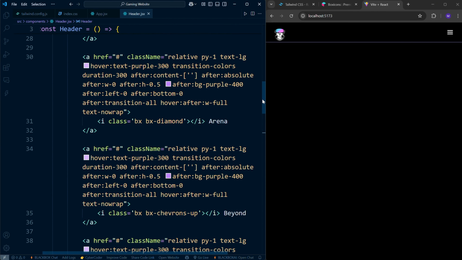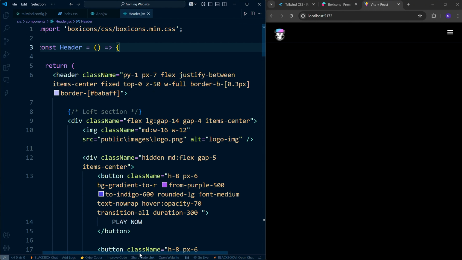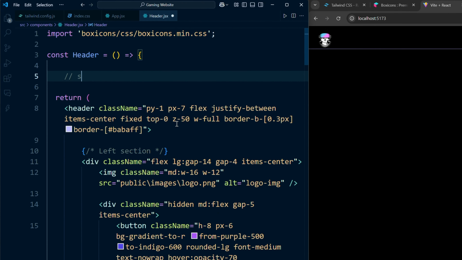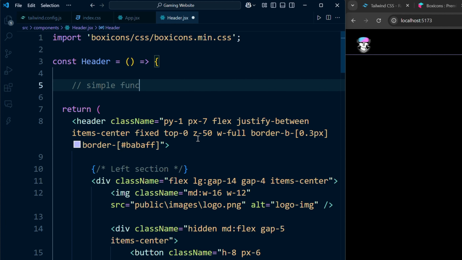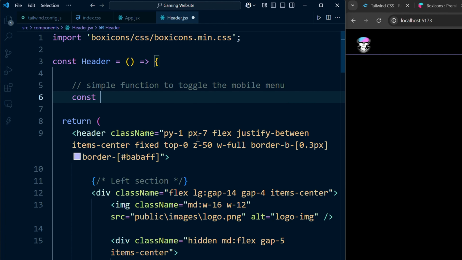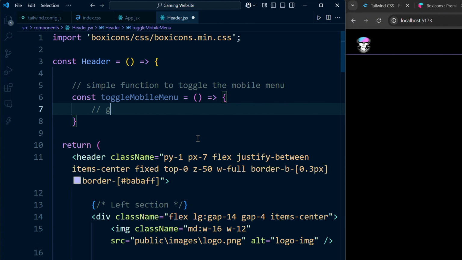Great. Now scroll up in our file right above the return statement. Here, we'll create our functionality, basically a small function that will show and hide the sidebar when the menu button is clicked. We'll keep it simple and beginner-friendly. First, right above our return statement, we define a new function and call it toggle mobile menu. Inside this function, the first thing we do is grab our sidebar element.